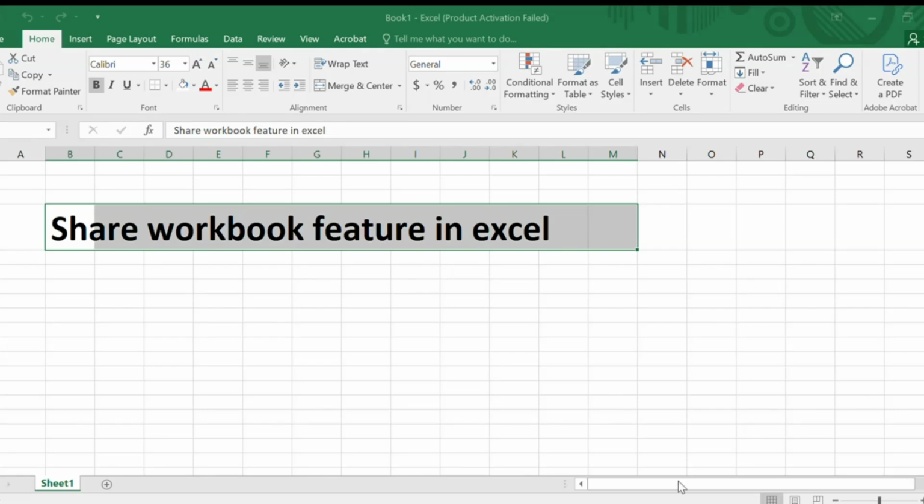Click on the Share Workbook button, then check the option that says Allow changes by more than one user at the same time. This is what enables workbook sharing. After selecting it, click OK again to apply the setting. At this point, your workbook is now ready to be shared.